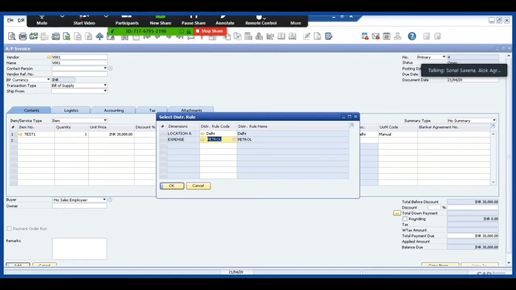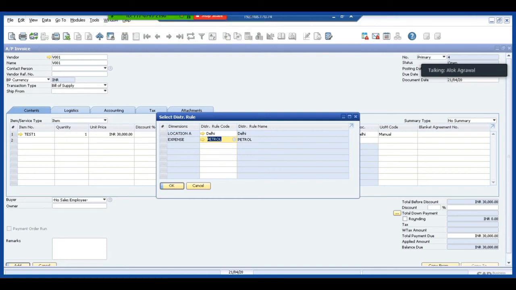Alokji, is that how the expense will be? Can it be shown vehicle wise when you go to the report? Okay, how much petrol in that particular vehicle? In that case, we'll have to create one dimension as a vehicle as well. Like I've created a dimension as an expense, I'll have to create a dimension as a vehicle as well.